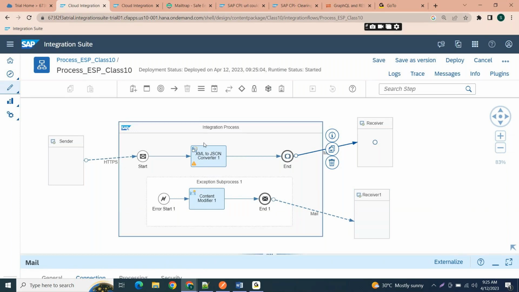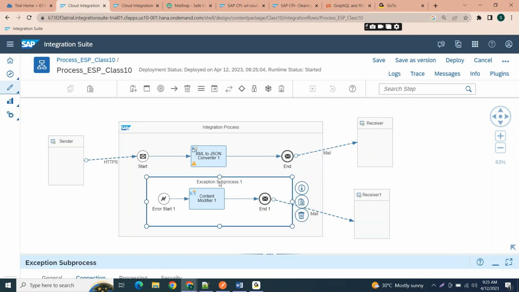Exception subprocess will be used whenever we have errors in an integration process, in different palette options, not only one option. It will handle all the integration process steps. Whenever we have an error in any of the palette options in the integration process, that exception subprocess will be called, and it will connect with some receiver, or else we can also configure it without a receiver. I will show you how we can configure that. That exception subprocess will handle that error.